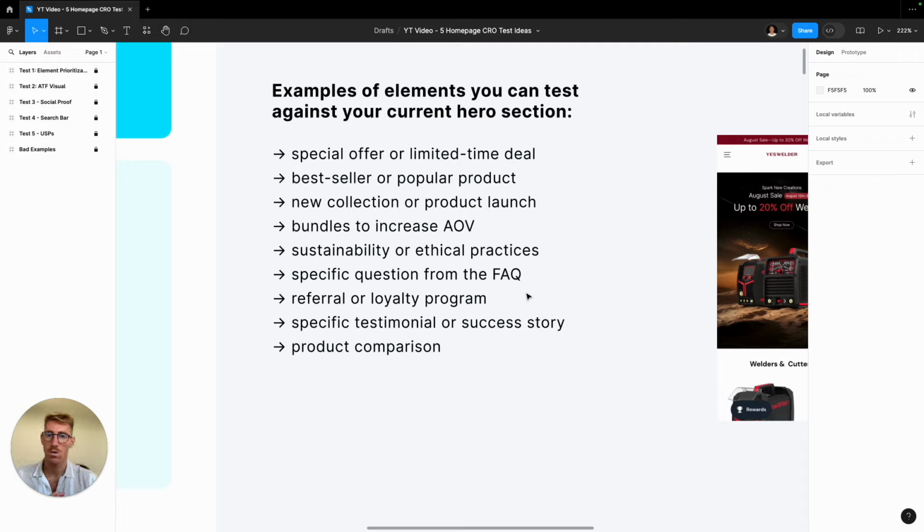It can be a special offer or limited time deal. I'll be showing you some examples just after. Bestsellers or popular products. New collection or product launch. Bundles to increase your average order value. Sustainability or ethical practices. It can also be a specific question that you found people were very interested in your FAQ. Like for example, if on your heat map you're seeing a lot of people clicking on a specific drop-down menu. Referral or loyalty program, if this has a lot of success in your store. Specific testimonial or success story.